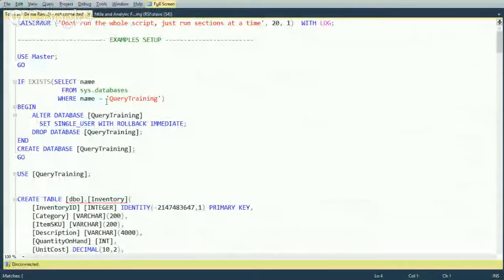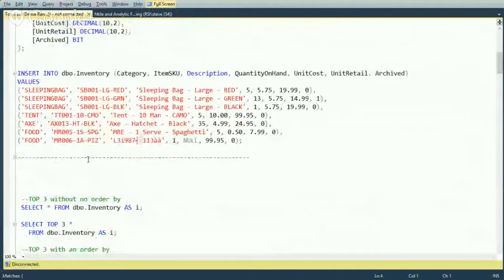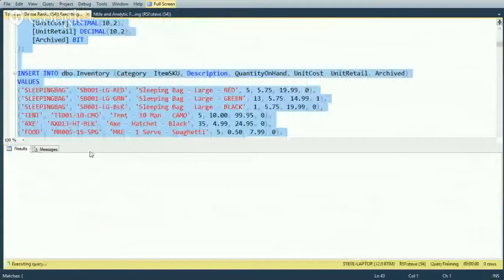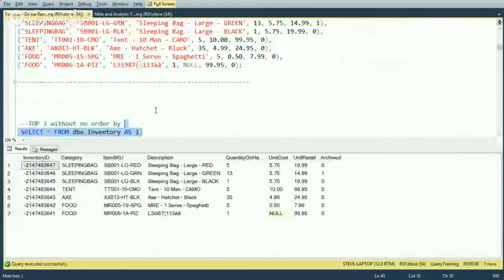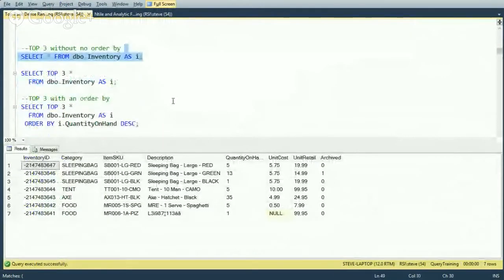All right, so what we're going to do first is set up our data. And the data for today is just a simple inventory database with items and SKUs and descriptions, quantity, unit cost, and unit retail.